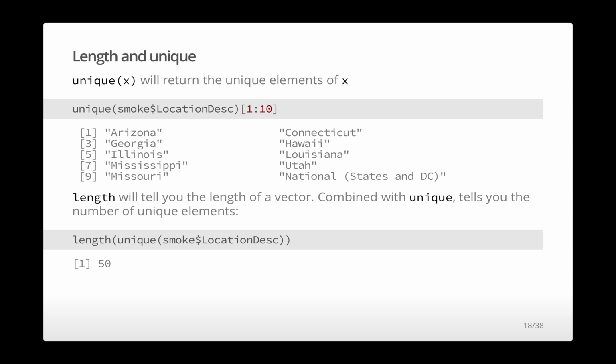If we take unique coupled with length, we can say how many unique records there are. I think Hawaii and Alaska, or some of the states, aren't in this data set, and we have a national and some other summary measure. That's why we get to 50. It's not just all 50 states, but we do have 50 unique location descriptions. So to find how many IDs are in this data set, even with repeated measures, you take length of unique on the ID vector, and they're all good.